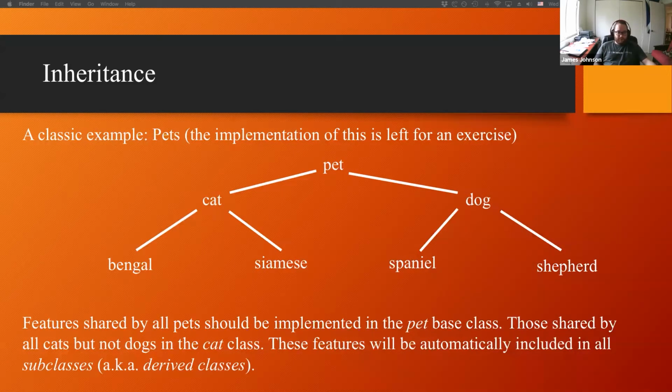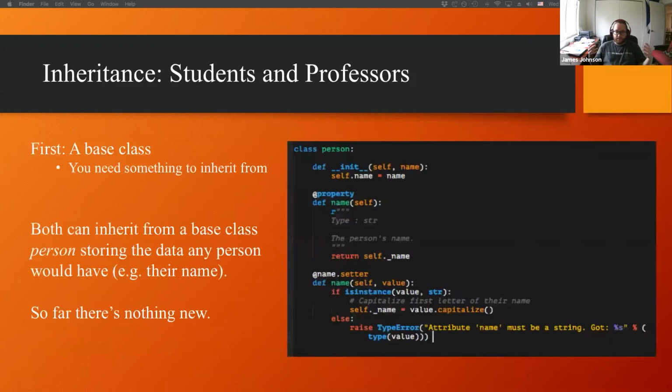Then just like features which are shared by all pets, features which are shared by all cats and all dogs will be implemented in the cat class or the dog class, depending on which animal you're talking about. Another example, which is very similar to this, so in doing the exercises for today you can somewhat base your implementation of a few of these pet classes off of what we're about to show, is students and professors.